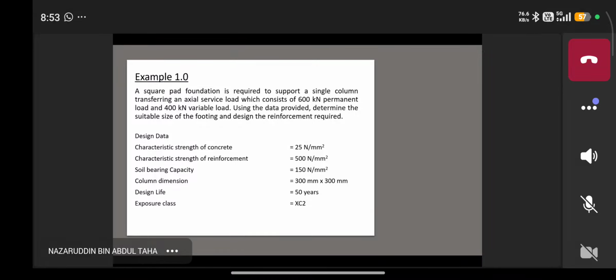Let's look at an example. You are required to design a square pad footing with a single column. You have axial service load of 600 kilonewton per meter, and the variable load of 400 kilonewton. Then there is some data provided: characteristic concrete strength is 25, strength of reinforcement is 500, and bearing capacity is 150. Column dimension is 300 by 300. Design life is 50. Exposure class is XC2.